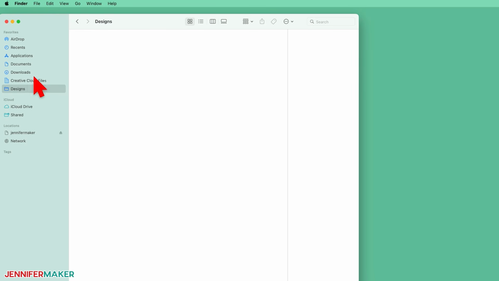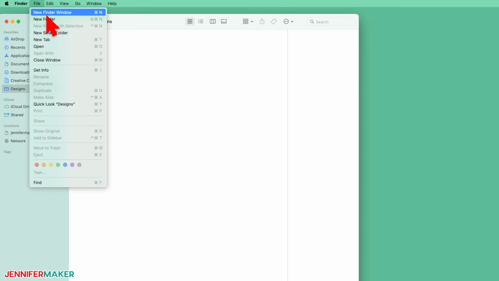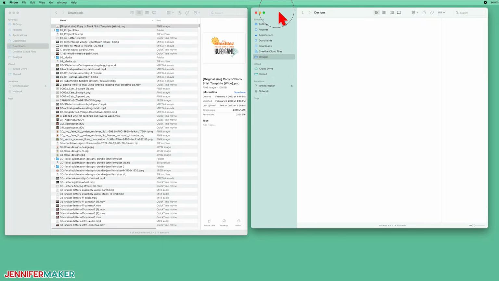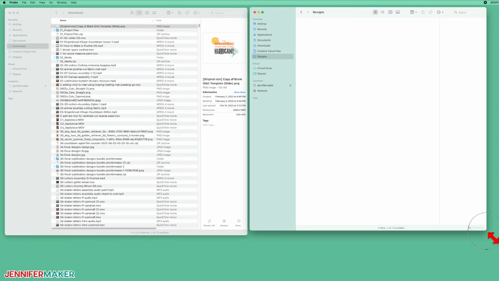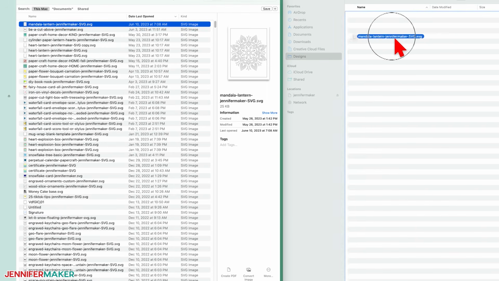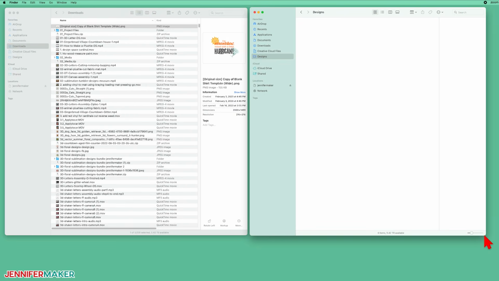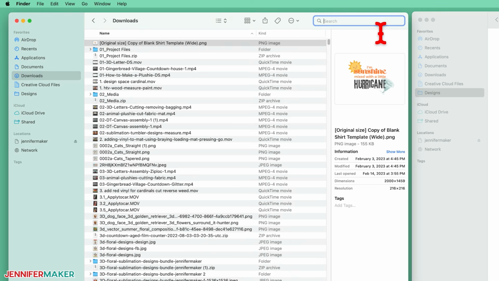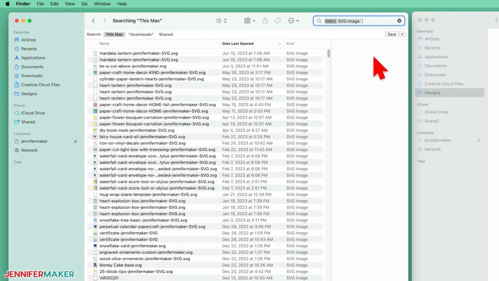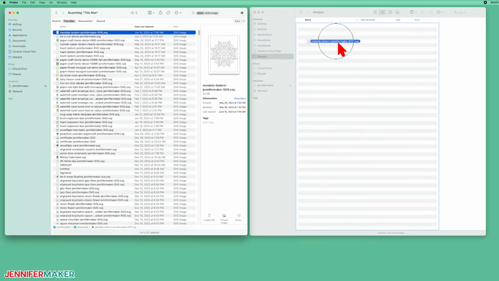I recommend you go to the File menu at the top and choose New Finder Window, and then position your Designs folder right next to your New Finder window. And just search for all your files, and then move them over to your new folder by clicking, holding, dragging, and dropping. Now, because I'm organizing design files today, I like to just search for a typical file extension, such as .svg. And then choose SVG image from the drop-down menu, and all of my SVGs on my computer appear in a list for me to click and drag over.